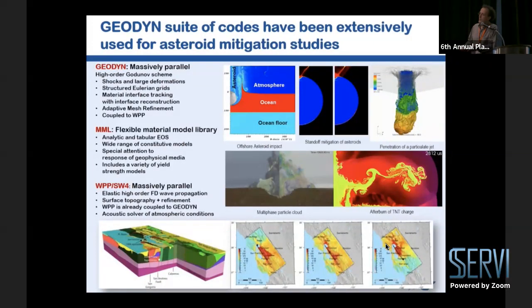Again, this is the code I'm going to use, Geodyne, a highly parallelized code. It does pretty much all what we need for this problem. It has a nice material model library, very rich in the geological part. And we did this coupling with the WPP and SW4, which is a seismoacoustic wave propagation code, and we used the same coupling in other domains. So then we decided to extend it to the asteroid problem.